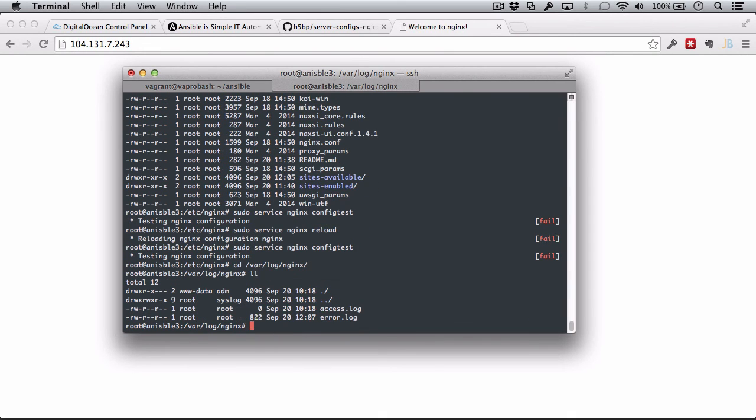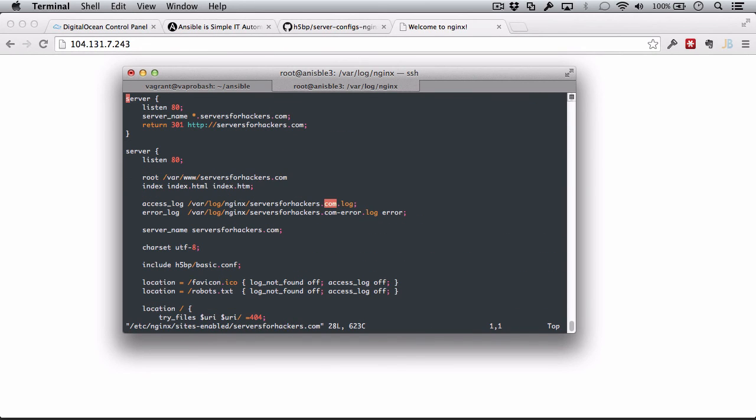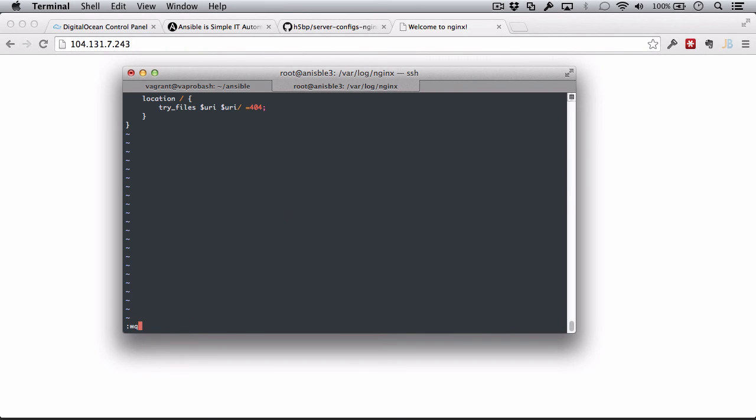Var log Nginx. Tail the error log. Actually, sudo. Invalid number of arguments in root directive in Nginx sites enabled service wrapper, line 11. So I'm going to copy that directory path. Let's edit it. It said the root is what it didn't like. Okay. So I didn't put a semicolon at the end of the configuration line there. And let's see, are there any other lines without semicolons? I think the rest are okay.